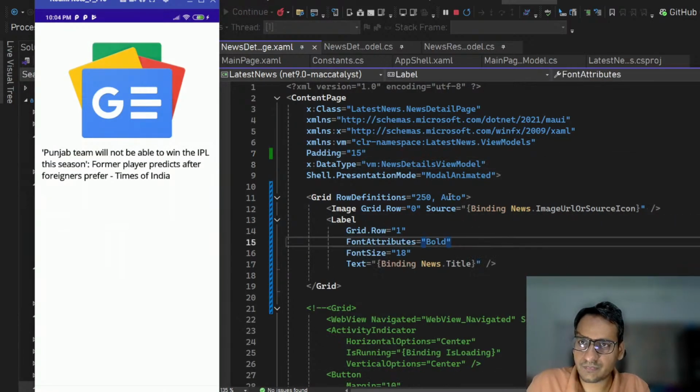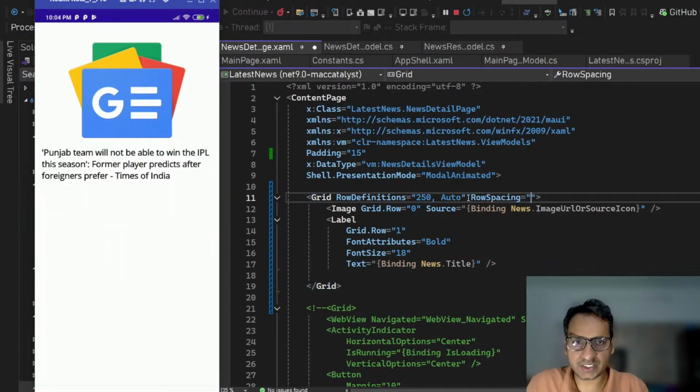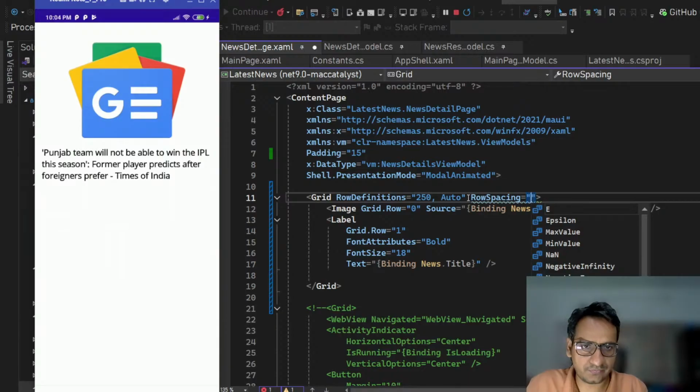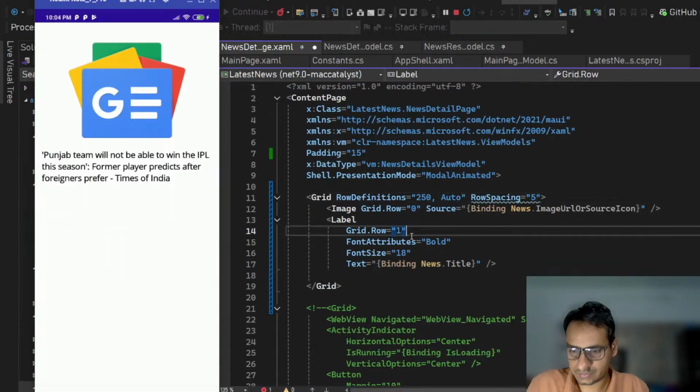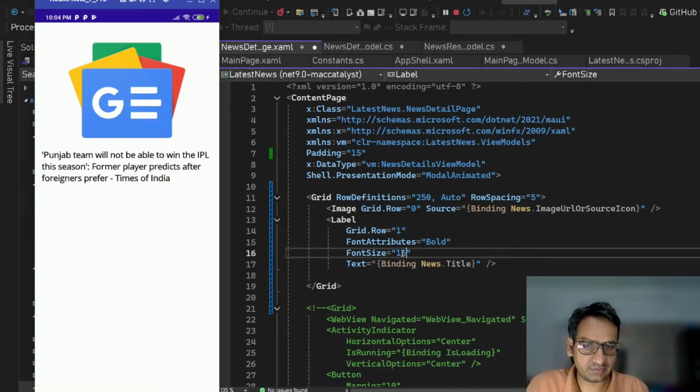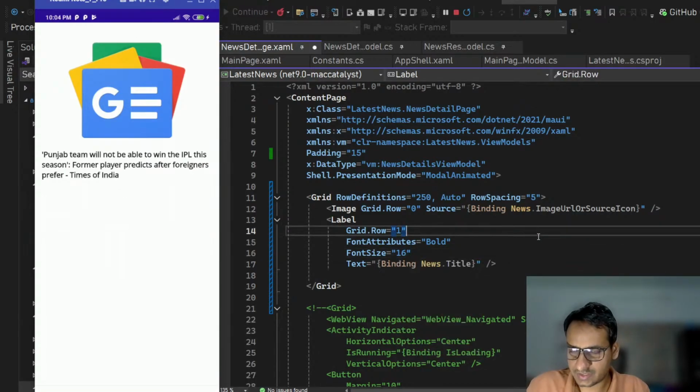Save it. Then let's have some row spacing here. So we'll say row spacing of 5. Save it. Now 18 is a lot. Let's make it 16. Okay, save it.